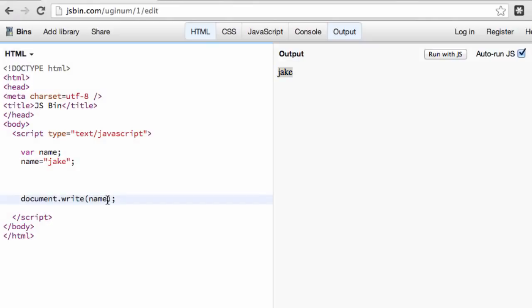Now you notice that we never had to change our document.write. We never had to change what was going to output to the screen, because we basically changed the variable, and the variable was already associated with the document.write.